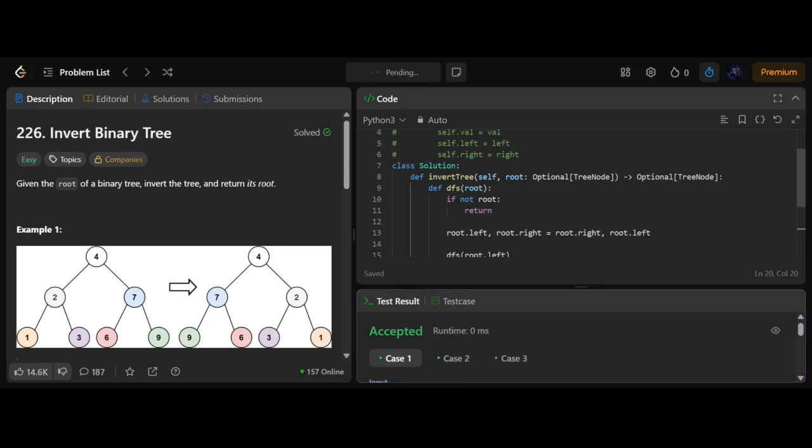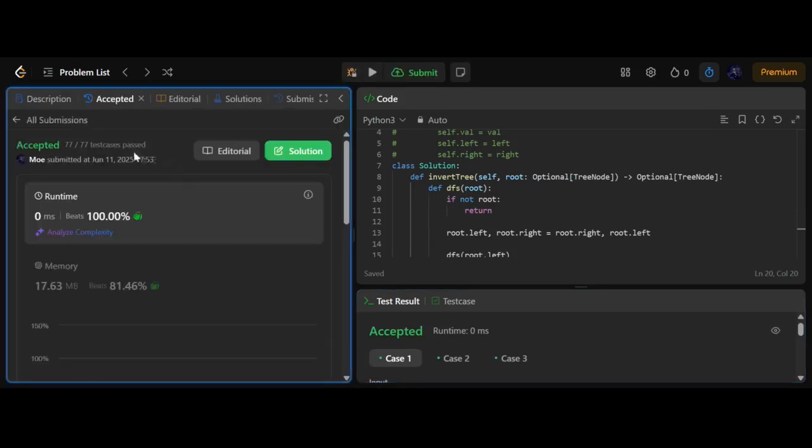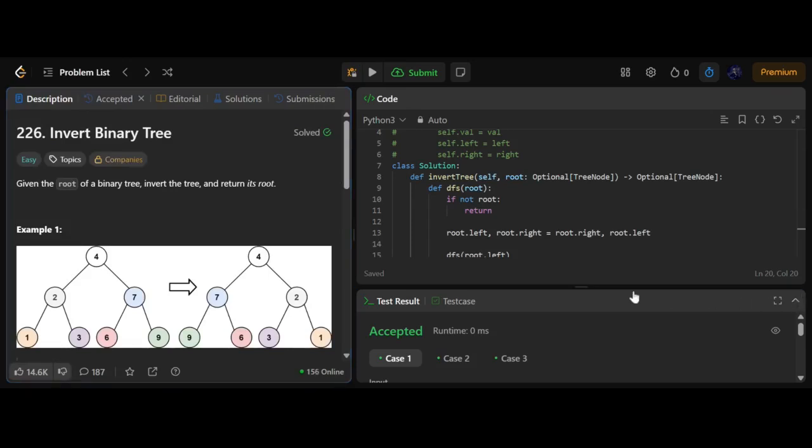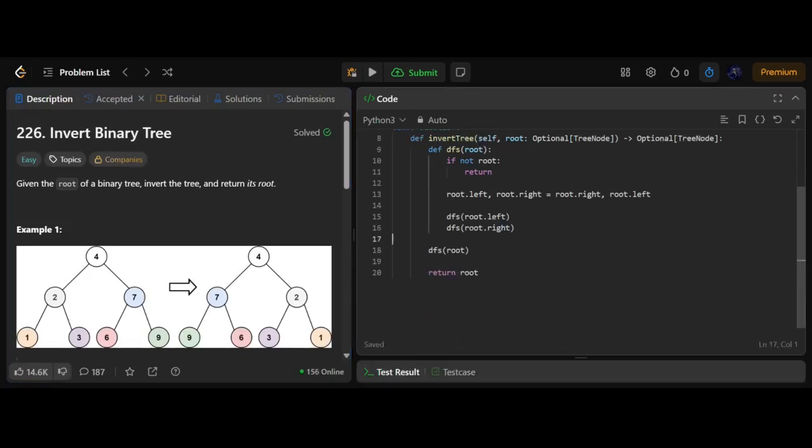Let's submit our code. We passed all 77 test cases. So in terms of time complexity, we're looking at an O of n time complexity.